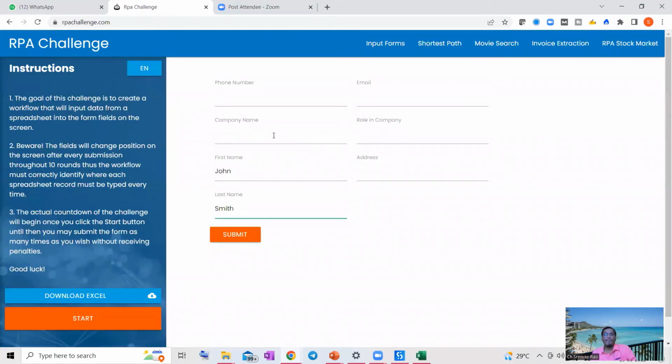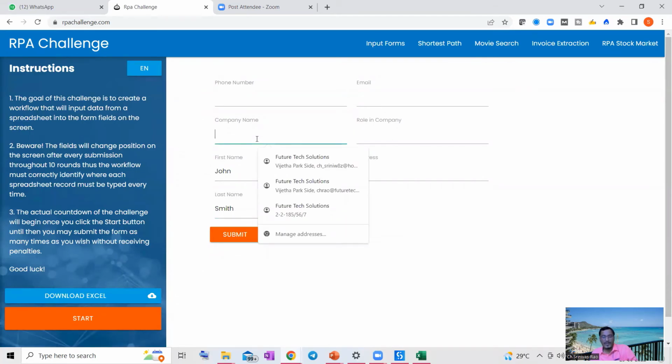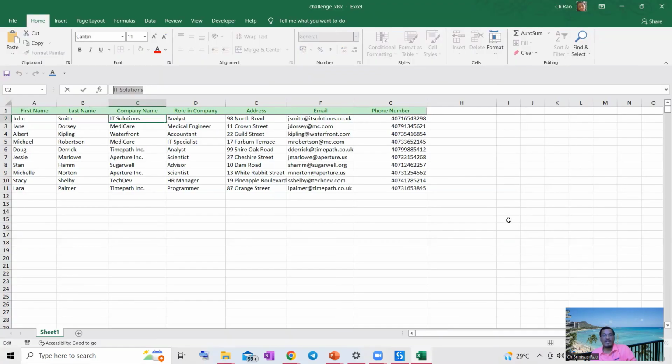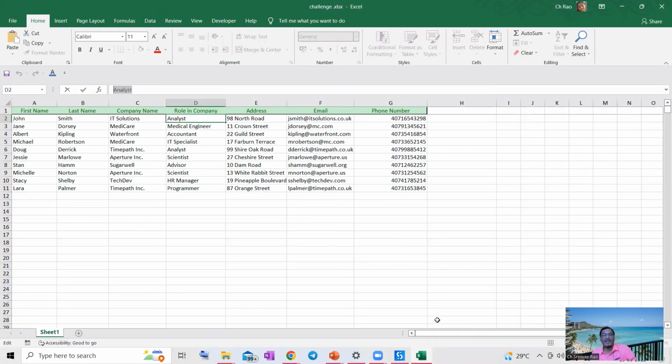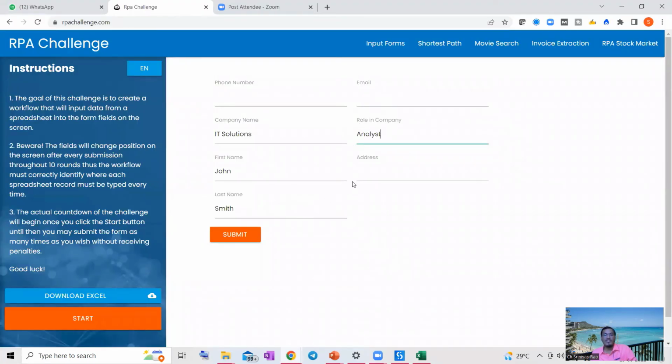the portal and pasting in the company name. And then I'm going to the fourth field, that's the role in the company, coming back to the portal, I'm submitting, and then going back again to the Excel and copying the address, copy, and then I paste into the address column.